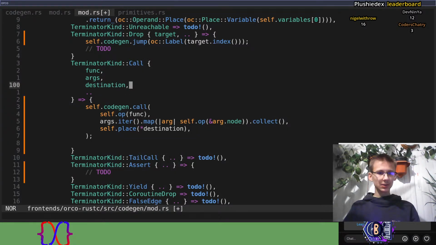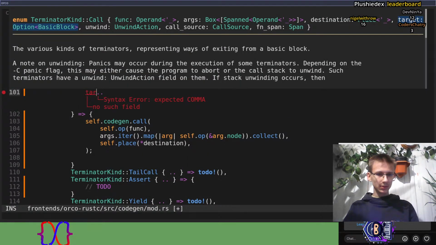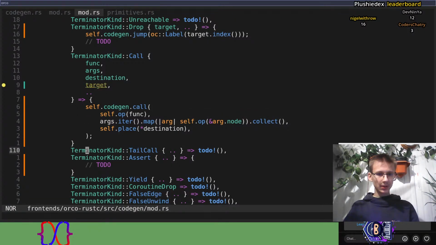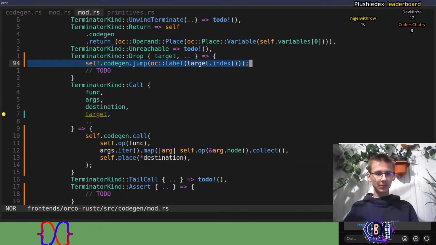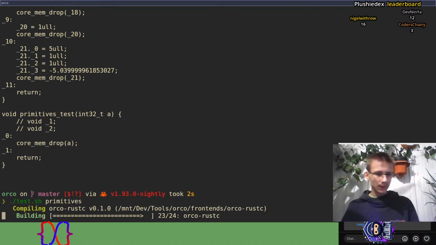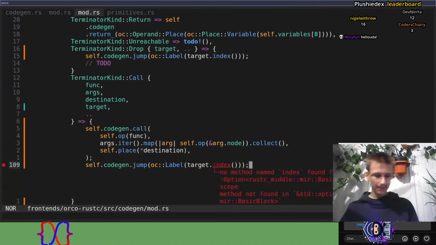Target unwind and stuff. Let's put target here. So I'm just gonna add a jump here. We target on the basic block.